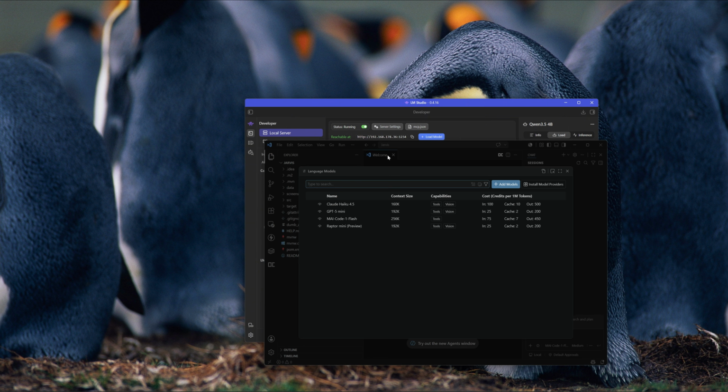manage language models. Once you open this page, you can change the settings on each language model that you have already installed. These come with Copilot itself. And just for reference, I'm using the free version of Copilot, not the paid version. So we're going to click Add Models.